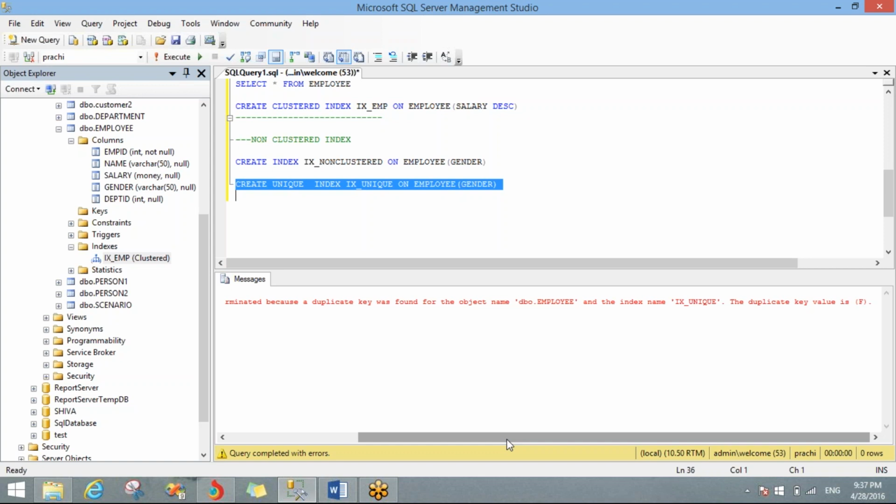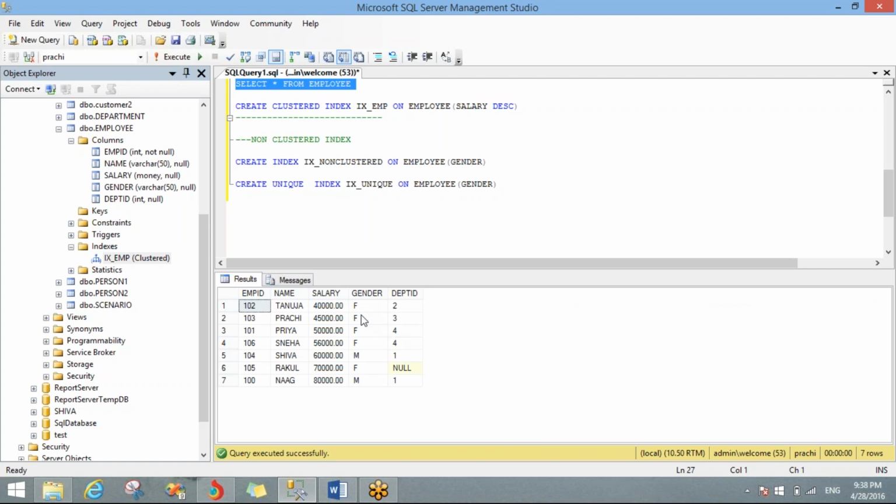Duplicate key values. Simple. There is a duplicate record in the gender column. Because of the duplicate data, we are not able to assign the property. Check it out. Select star from employee. See there, there is a duplicate record, correct? So that's why you are not able to assign a unique index on the gender column.